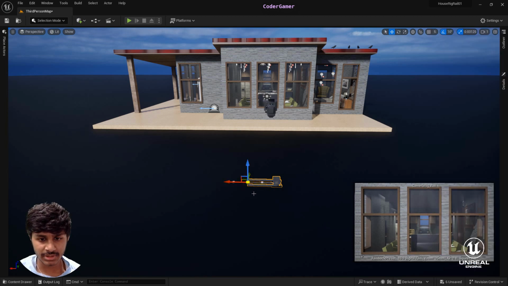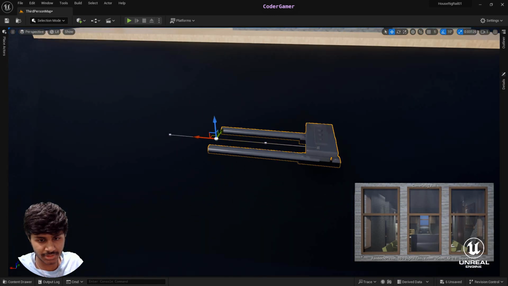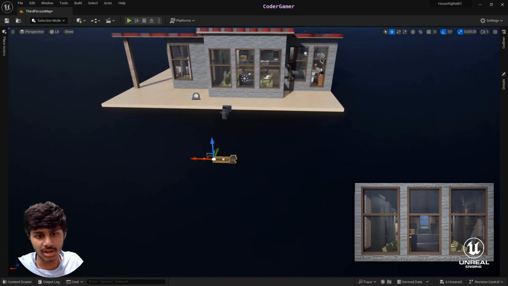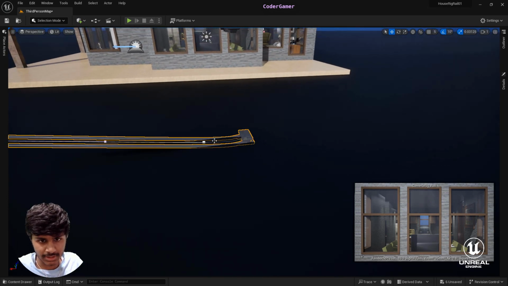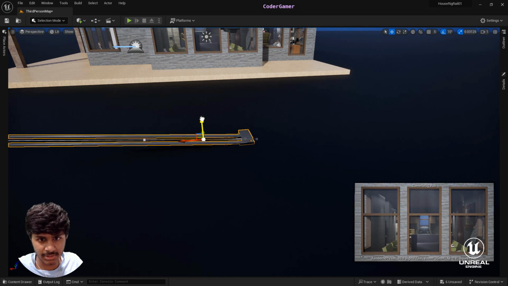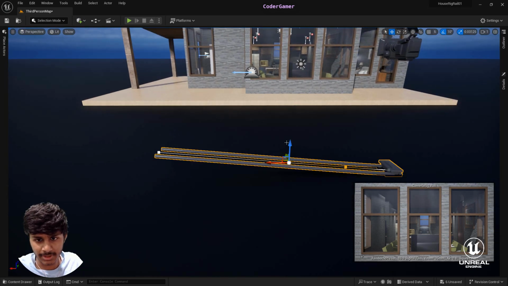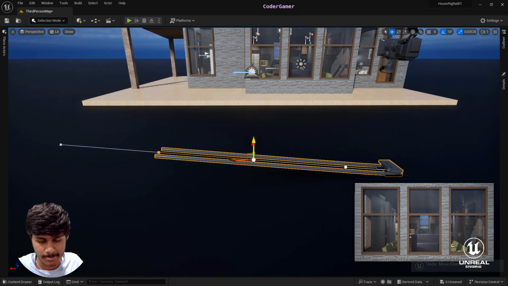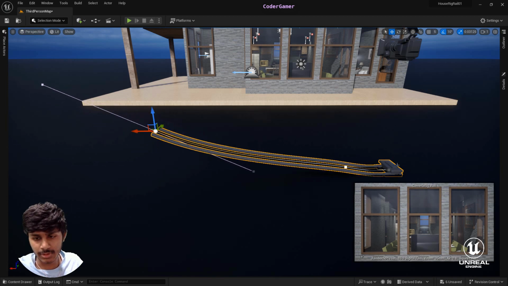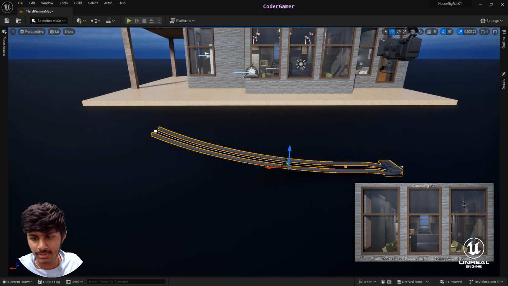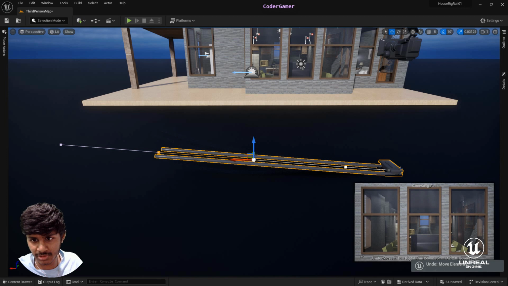So I'm going to take this point, you see this point at the end, and I'm going to press Alt, and I can drag to make a new point. I'm going to start by dragging this point up. What I'm trying to do here is, okay, let me redo this.